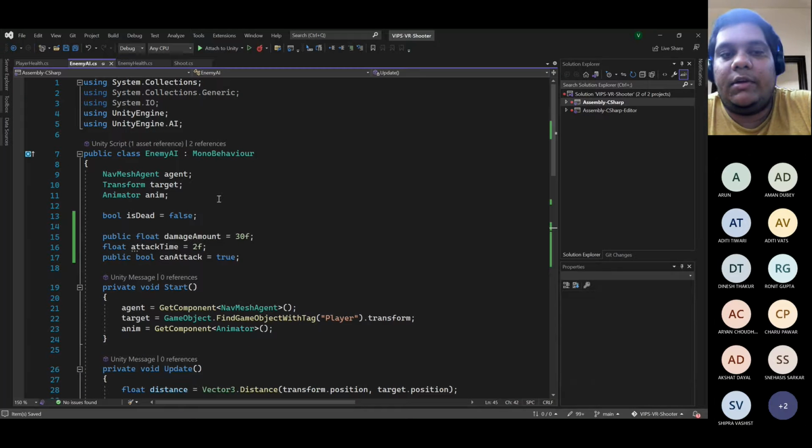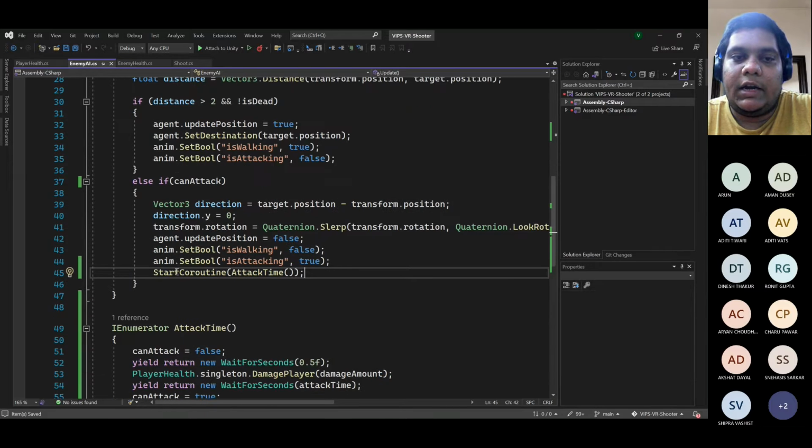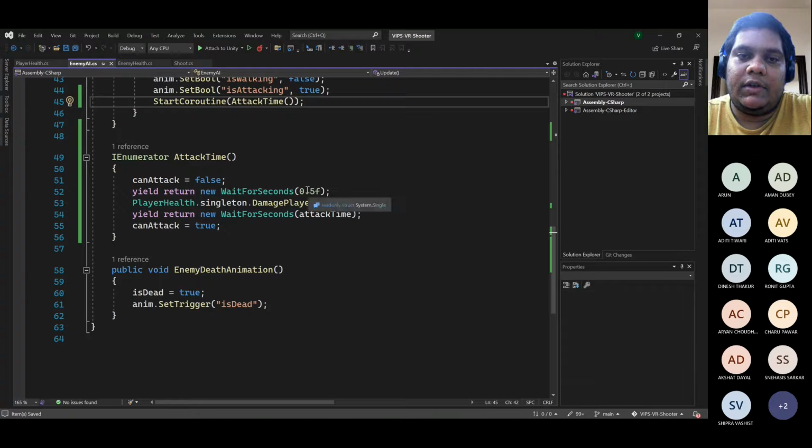In the enemy AI script, we defined three variables: a damage amount, an attack time, and a boolean to check if we can actually attack or not. In the attack code, we added an if statement to check if the enemy can actually attack. This is to slow down the rate of attack, because otherwise the player will be dead in just one instance, right? So we want to reduce that, and for that we checked if it can attack and added some delays. We added a delay of 0.5 seconds before calling this damage amount, and a delay for the attack time that we defined before.